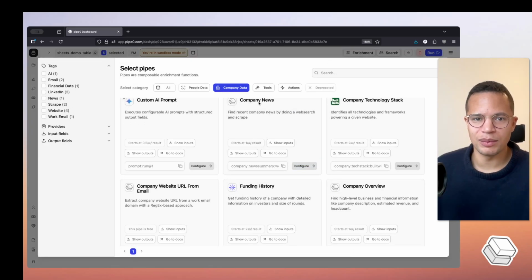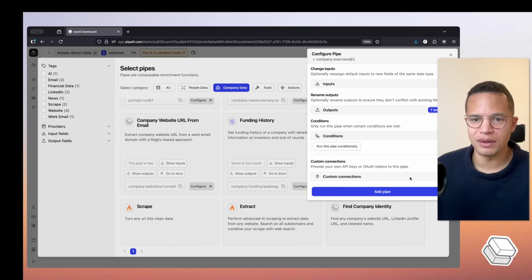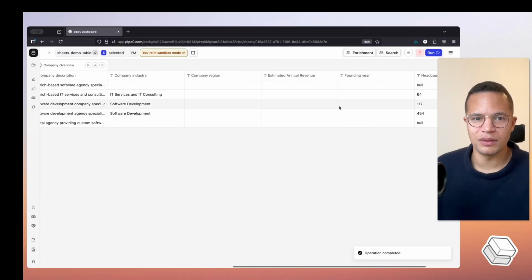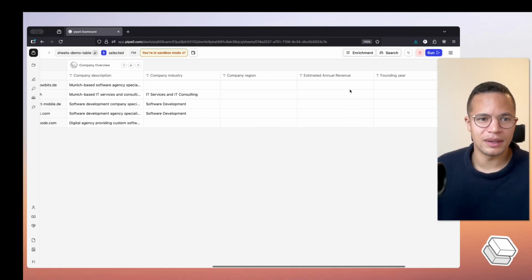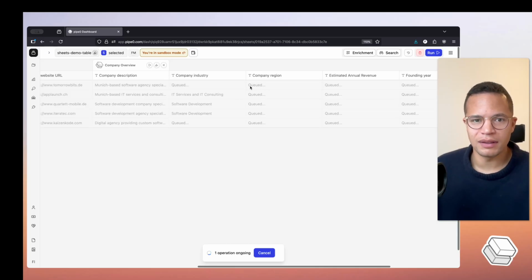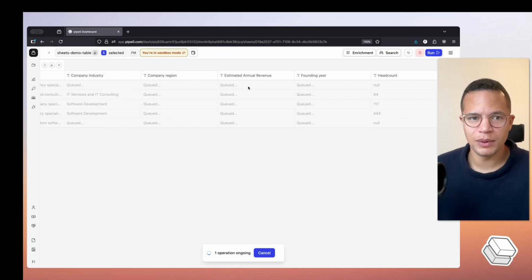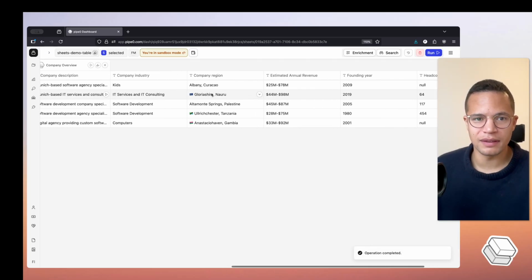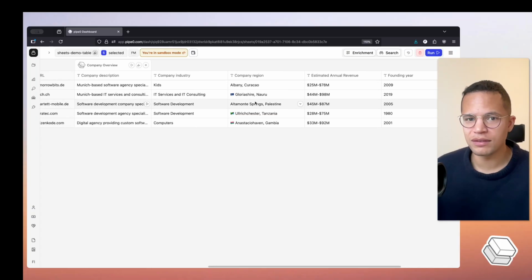And I will just add an enrichment, which is the company overview here. And this will add information like the company industry, company region, estimated revenue, founding year, and a company description. Great, cool. Let's run this enrichment, but remember we're in test mode. So what we'll see is a lot of test data. Don't expect this to make too much sense here. This is just to validate that you structured your table correctly.